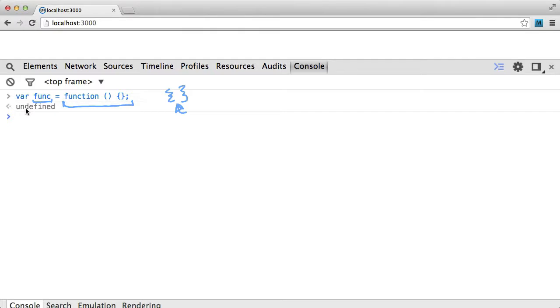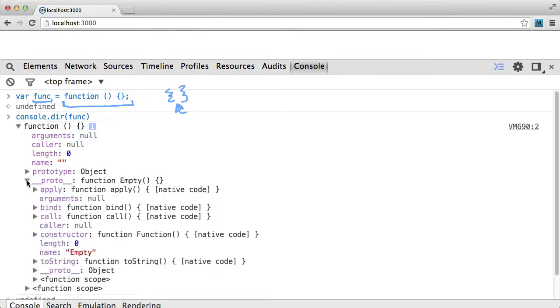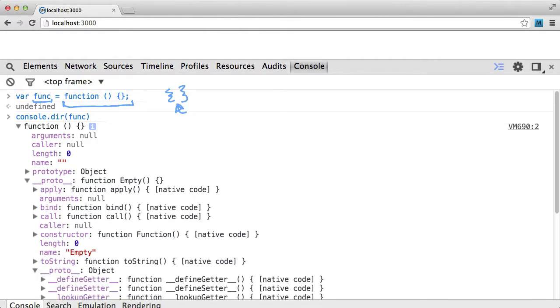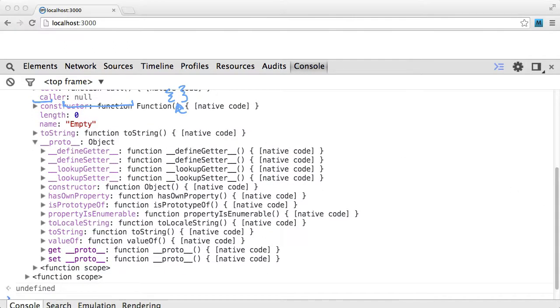We'll type a console.dir and pass in the function as a parameter. Then we can drill into it and see that it looks very similar to any other object. Namely, it has properties, and those properties have values. We can even drill up into the prototype chain. So you can see this function object has a prototype pointer, and it points to the function prototype. And if we keep going up the prototype chain, you can see eventually we get to the object prototype itself.